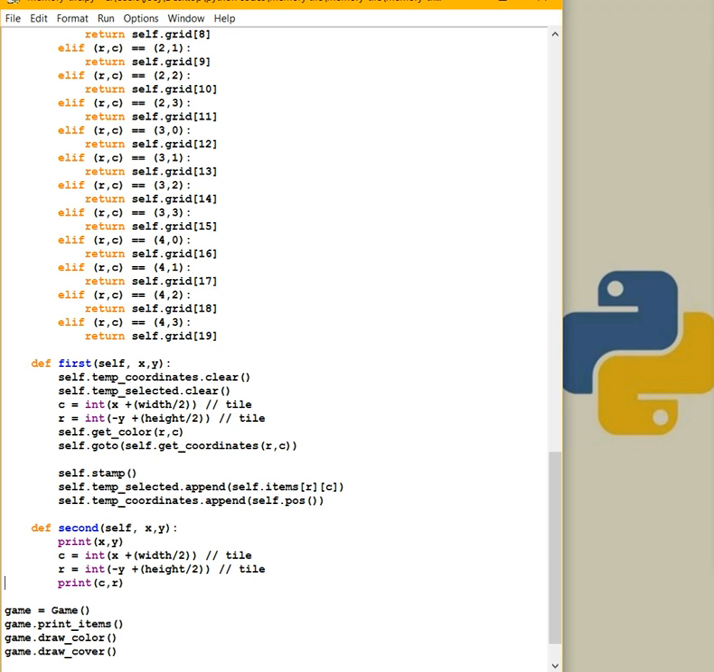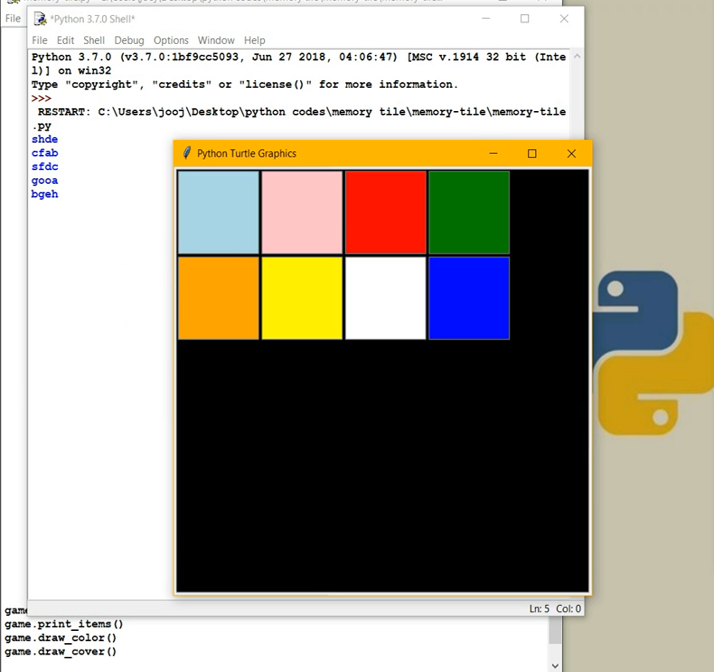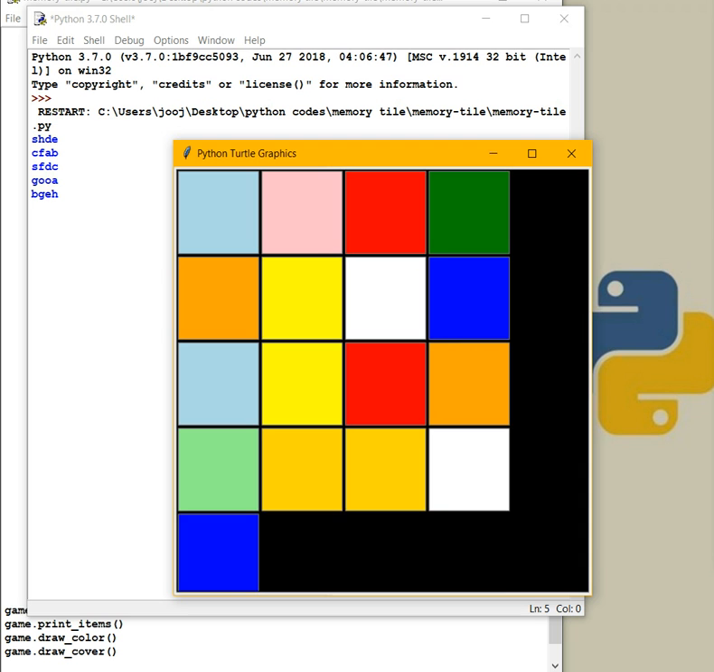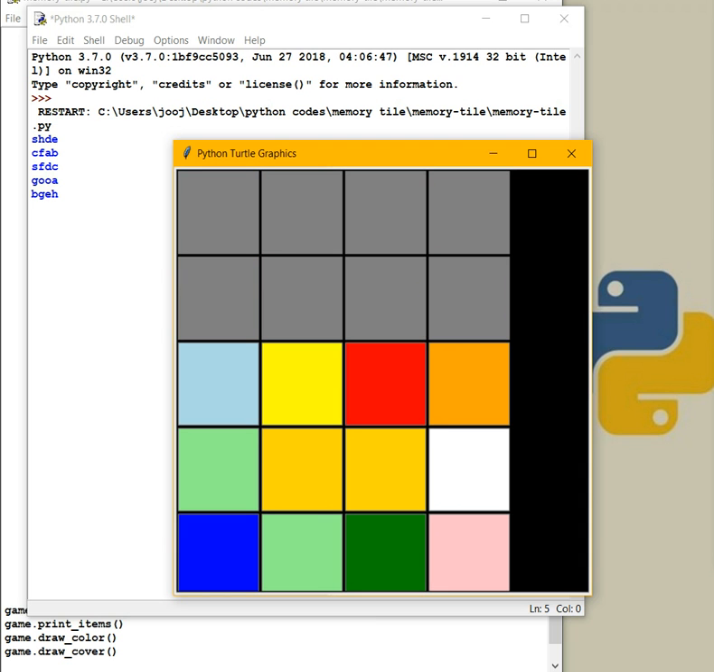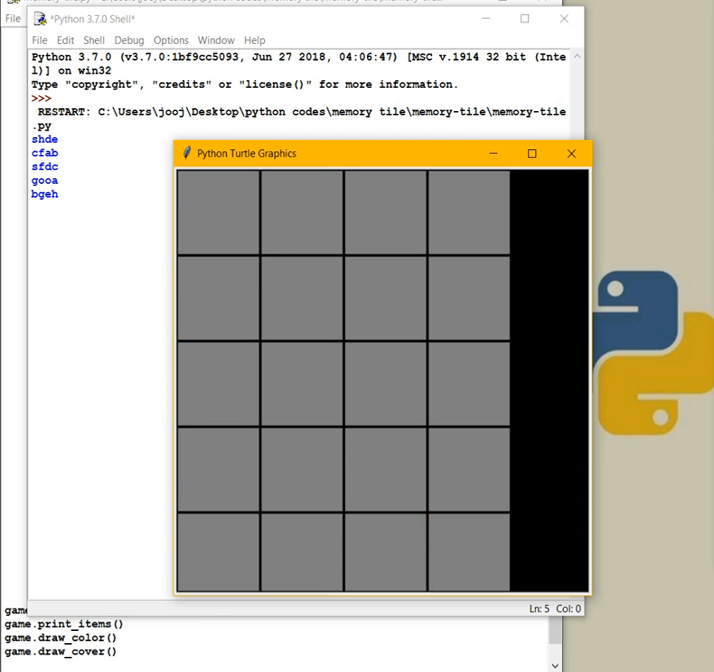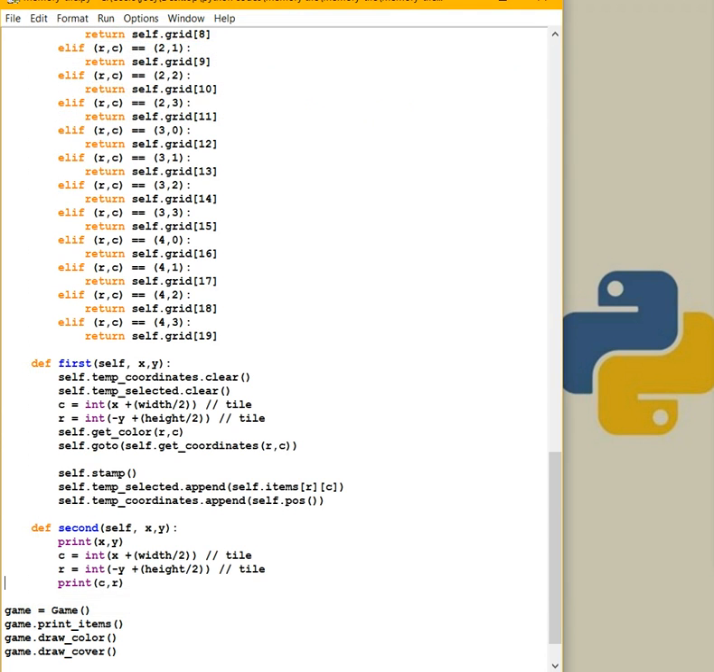Okay, let's see if everything worked, because now when we click on the color, the color under it should appear. Yeah, now we have the color here, but nothing happened. So now we have to develop another method. We call it check. Define check self.